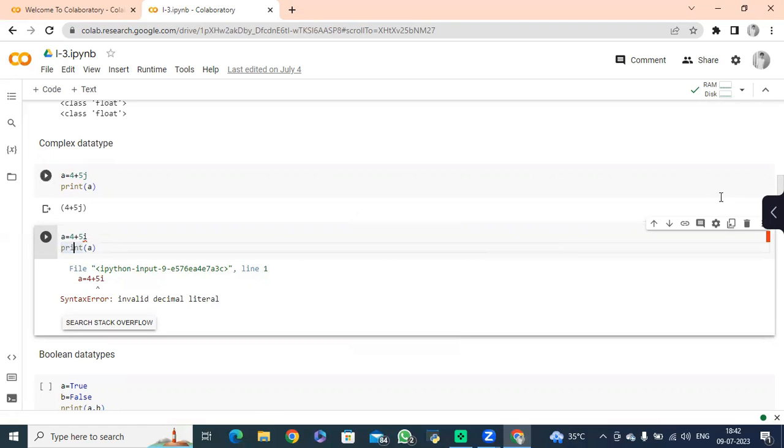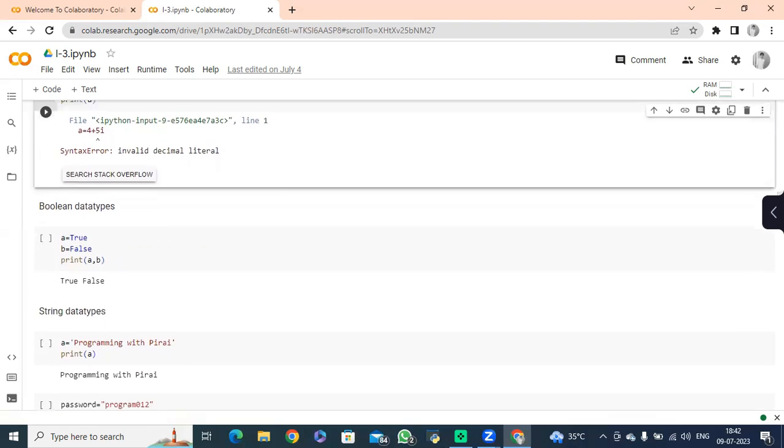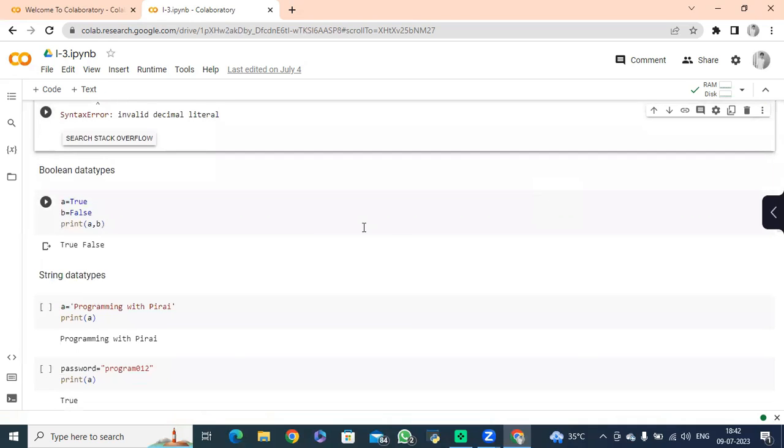Then Boolean data type. Boolean data type has only two values. One is True and another is False. In Boolean data type, be careful. The T is capital and the F is capital. True represents the value is true, and False represents the value is false. That's it. So a, b: True, False.